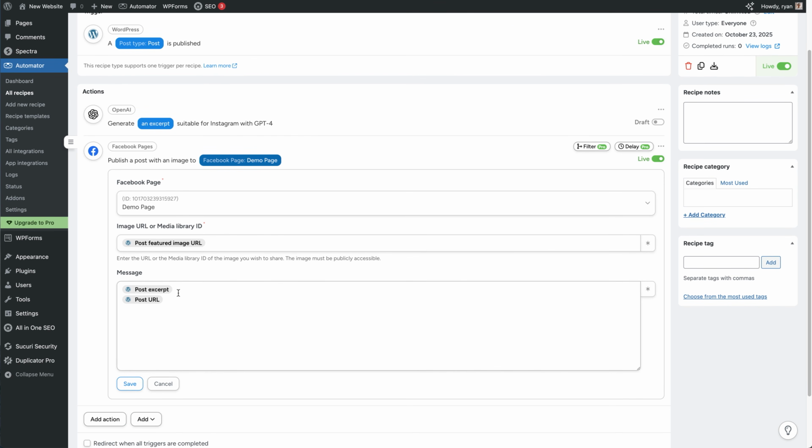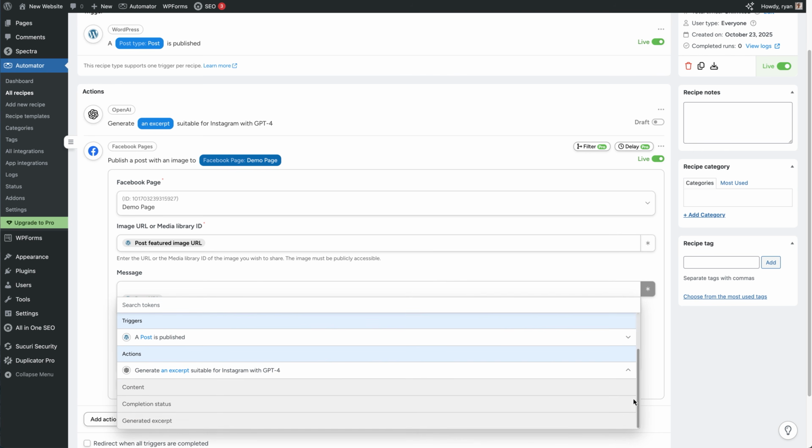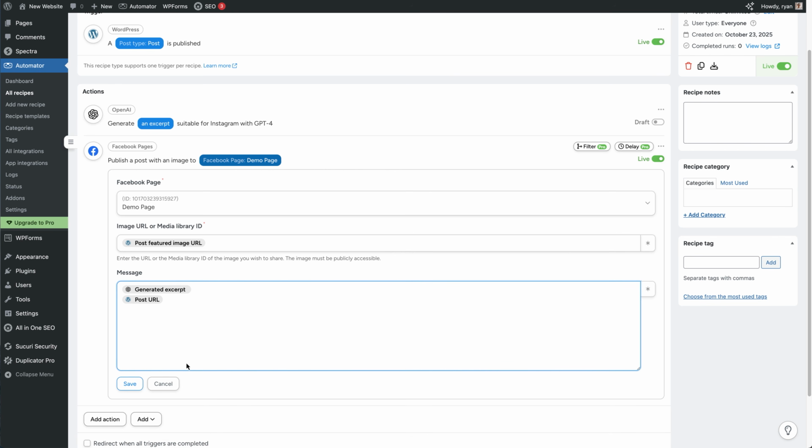And where it says post excerpt, I'm going to get rid of that. And then we're going to come over to the star right here, click on that, come to the OpenAI action, click on that, and scroll down a little bit. And we can see generated excerpt right there is an option. I'm going to click on that. And now we've selected that.